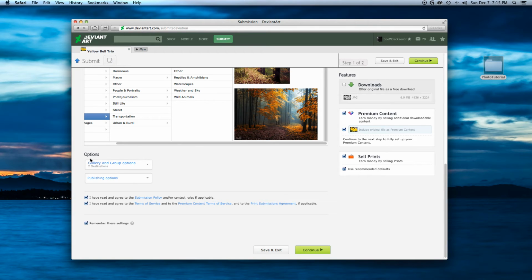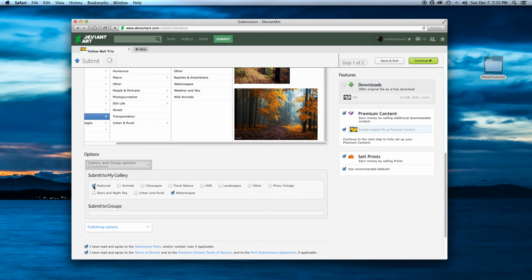Okay, down here under options, you have what says gallery and groups to destinations. I may want to change this one. I do want it in my featured gallery, but however, this is not a waterscape. So I want to uncheck that and click on floral nature, which is where these are my gallery options. When you start out, you will have none of these in here, and you'll have to enter your own. And this is how I kind of sort mine out. So I put mine under featured because I want to show this to everybody in my featured gallery, and I want it under my floral nature gallery.